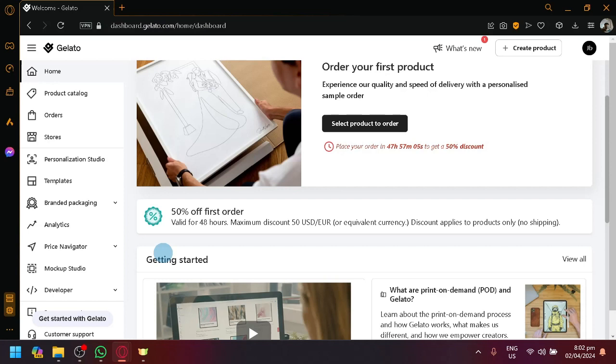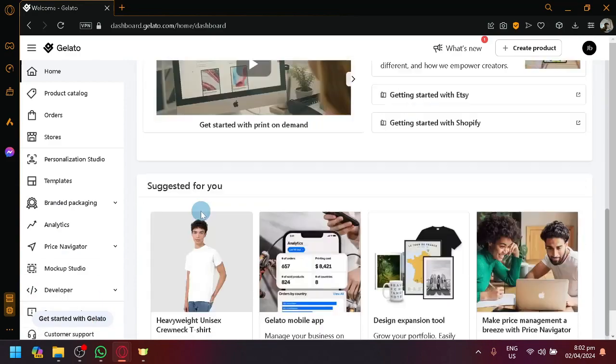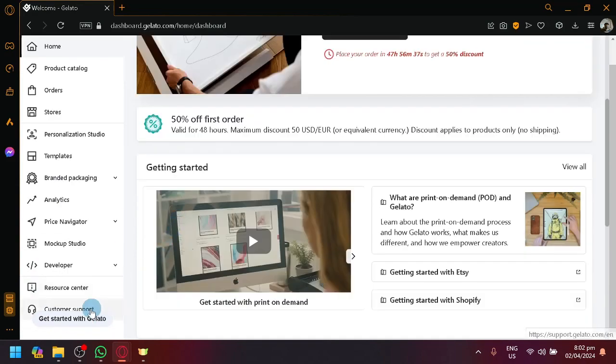In today's video, we will be exploring and showing you how you will be able to use Gelato as a beginner. As you can see right now, I'm currently in the dashboard of Gelato and we're going to be exploring the main features of Gelato, the different features that you would be focusing on as a beginner. I have just created my account in Gelato, and there are different things that you need to set up on your account.